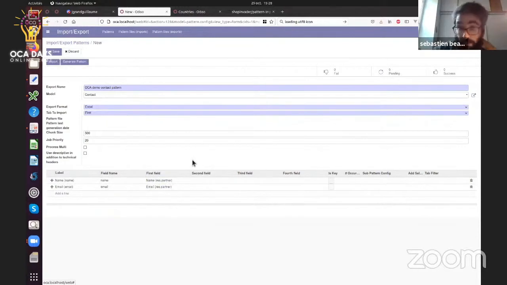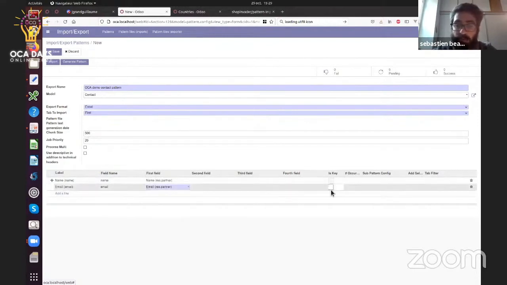Also, one thing I forgot to talk about before is the concept of key. When you do an import, maybe you want to import again, and when you want to import again, you don't want to create the data again. You want to update the data. So, for example, in my case, I want to match the contacts based on the email. So when I do this import, maybe I want to update some extra information on my contact or update the name, but I want to update based on the existing email. So you can choose what is the key for updating your data.